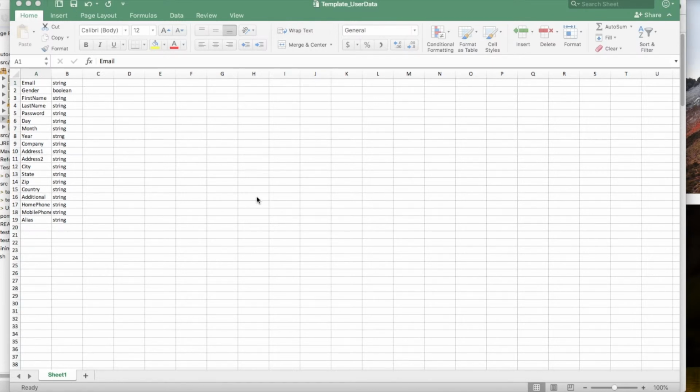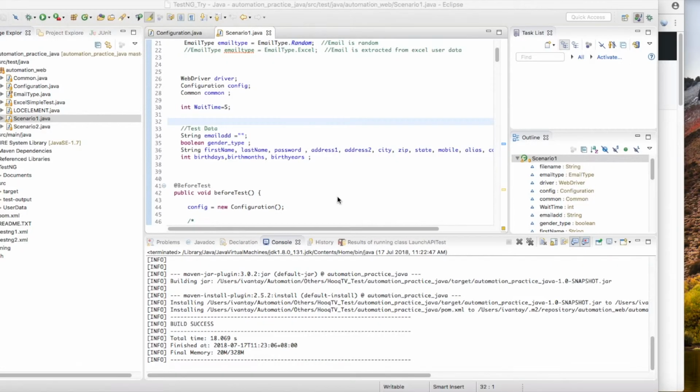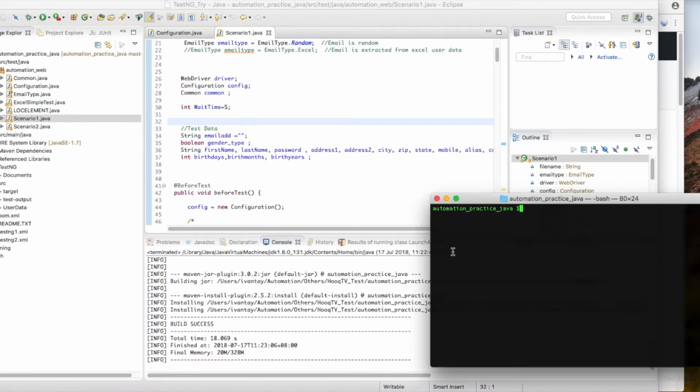Alright, so now we can run the test. There are two ways to run the test. I can use the terminal or the command prompt in Windows, or the play button. I want to run the first scenario, scenario 1, where it's a happy flow. So let me run it through the terminal.